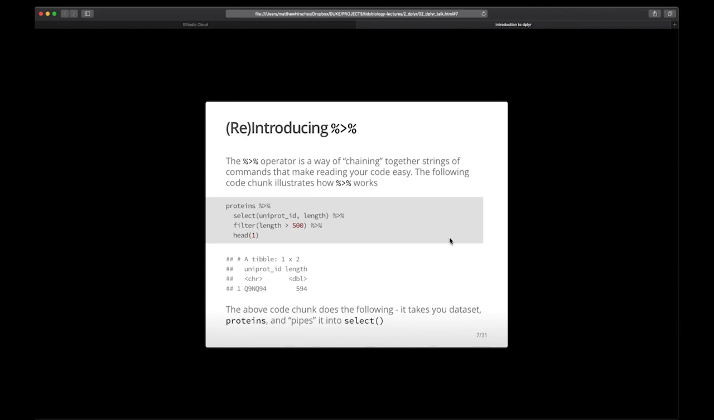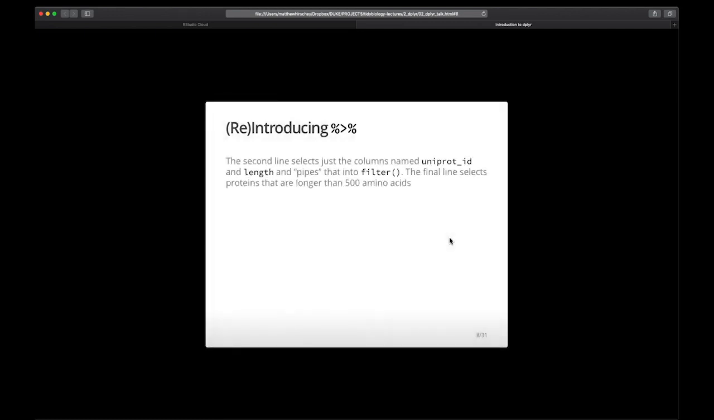So just to reiterate, this code chunk takes proteins, pipes it into select. Select chooses the specified columns, and then pipes that into the filter command, which filters rows that correspond to proteins that have a length of greater than 500 amino acids. So when you see that pipe operator, always think "and then." Also, it's kind of annoying to have to type percentage sign, greater than, percentage sign, but on a MacBook, if you press Command Shift M, and on a Windows machine, Control Shift M, that's a shortcut to getting a pipe.